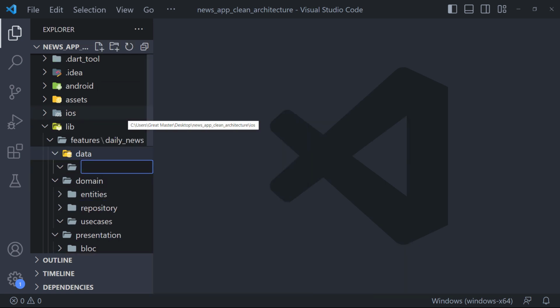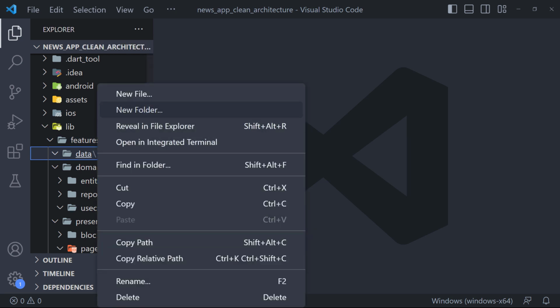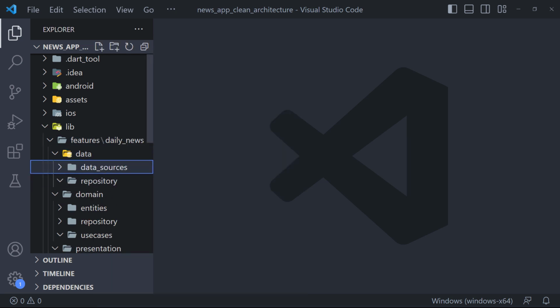And finally, we have to create folders for the data layer. In the data layer, we have three parts named repository, data sources, and models.